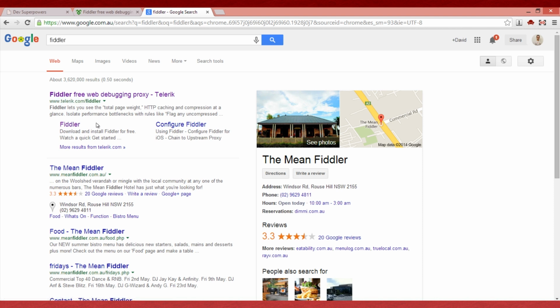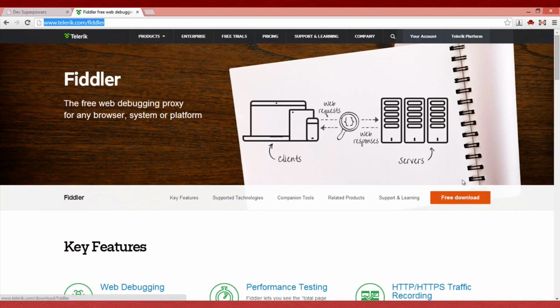So telerik.com/Fiddler. It's a free download. You just simply download it. And what Fiddler is, it's an HTTP sniffer. You can go and see the raw HTTP packets that are being sent between the client and the server and inspect and see what is happening.